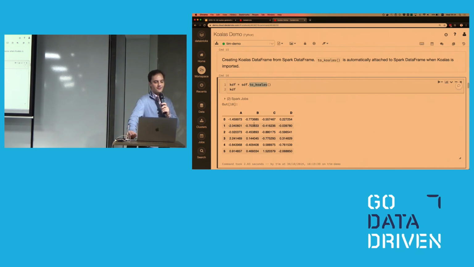So the question was, if you call toKoalas onto a Spark data frame, will the data be copied? Not at all. Under the hood, what it will do is create a new Koalas data frame object around the Spark data frame, add more information. We'll see what kind of information it adds, and then propagate that. And when you do the opposite operation to Spark, it simply exposes the underlying Spark data frame.